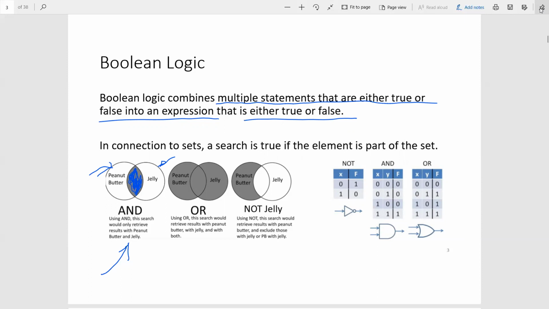Now, if you didn't really care whether it was peanut butter or jelly, you just wanted one or the other, then you would be happy to get your sandwich from this set. Now, if your sandwich had to have peanut butter but not jelly, you would pick this.